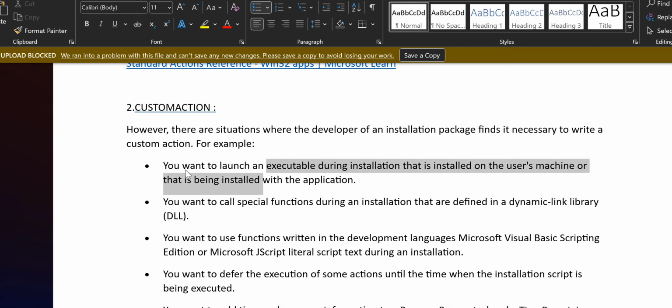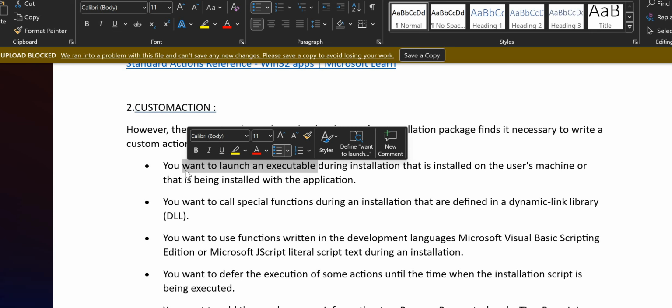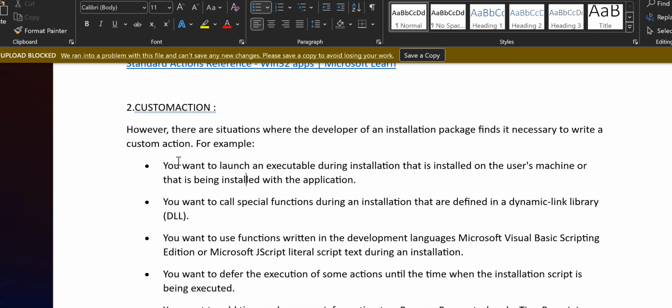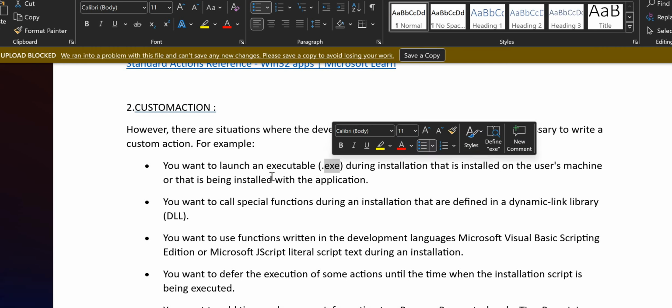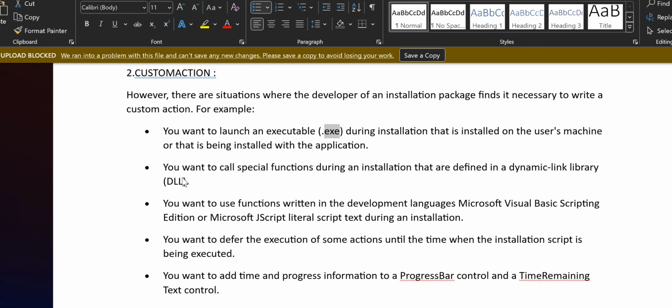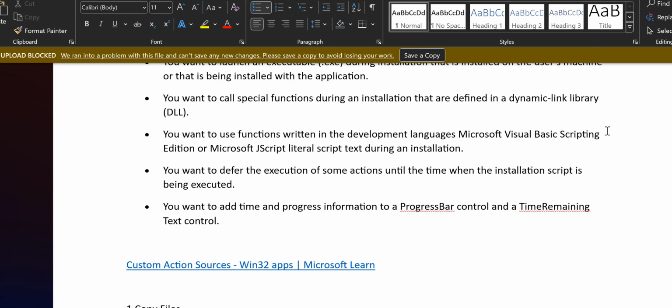This is used to launch an executable. During the installation or after the end of the installation, if you want to launch any executable, then you can use a custom action. What is an executable? .exe. Any kind of executable exe, not an MSI, guys. You can't run two MSIs at a time. So an executable can be any kind of other installer. And you can use it to copy DLLs and for some scripting-related things. And also to differ, I'll tell you.